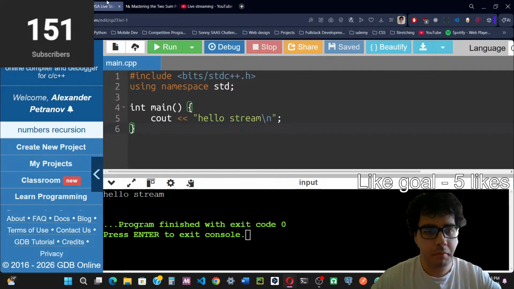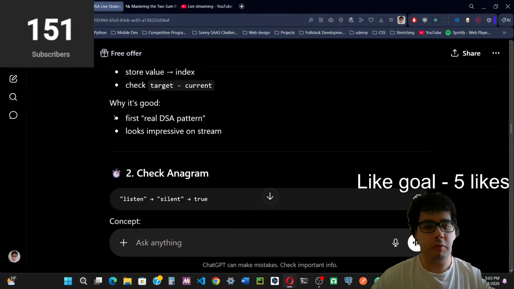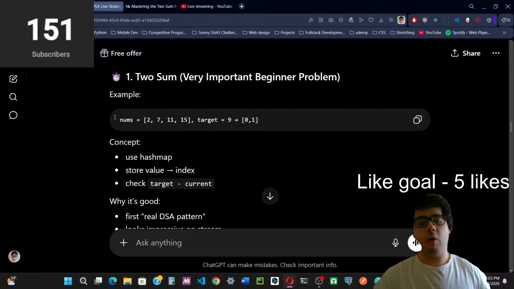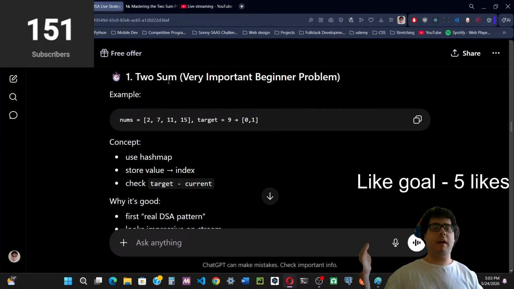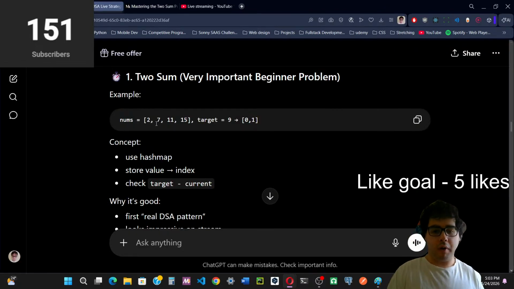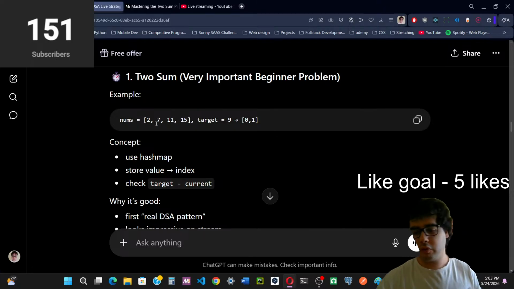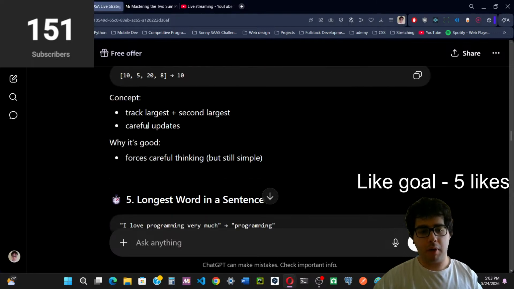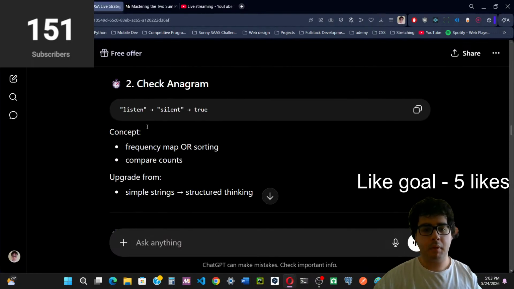Today, the game plan for today. First, yesterday we started solving twosome and we did the naive approach, which is the n squared solution. Now, today we're going to go over the semi-optimal solution of twosome and then the optimal solution as well. And afterwards, we have more problems to do.